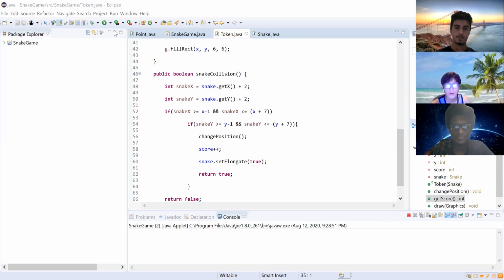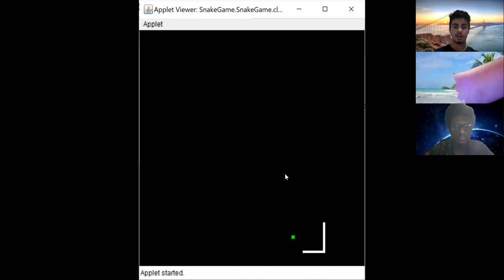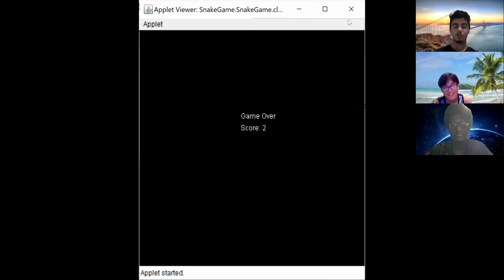So here we have a snake and the fruit. The point of this game is to eat as many fruits as possible without touching yourself or hitting a wall. Whenever you eat a fruit, the snake elongates, and whenever you hit yourself, you lose. It does the same thing whenever you hit the wall. And that's our program, and I hope you guys like it.